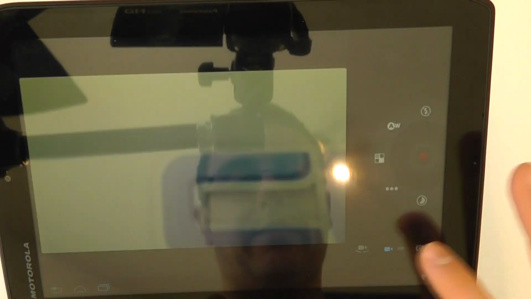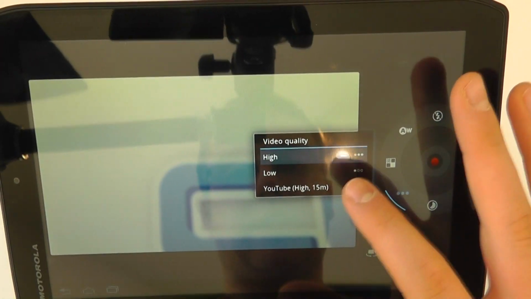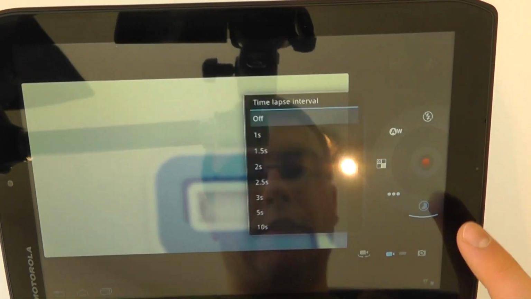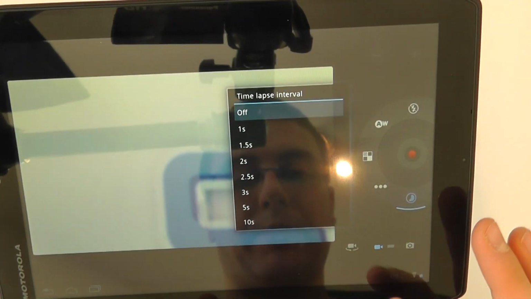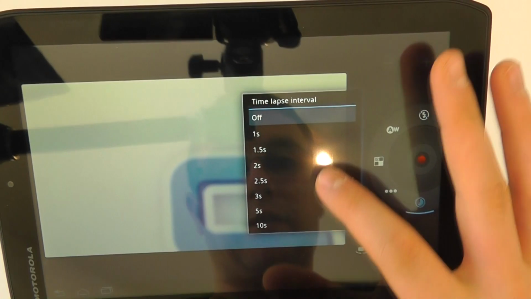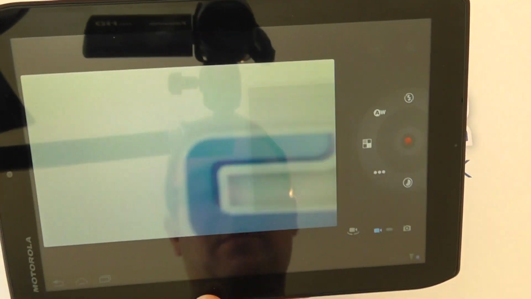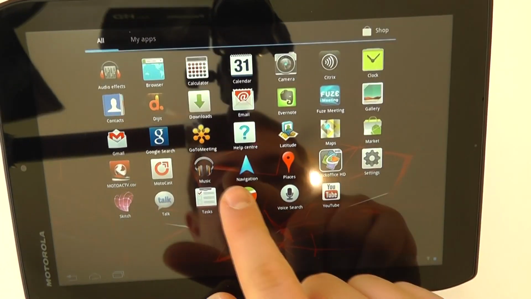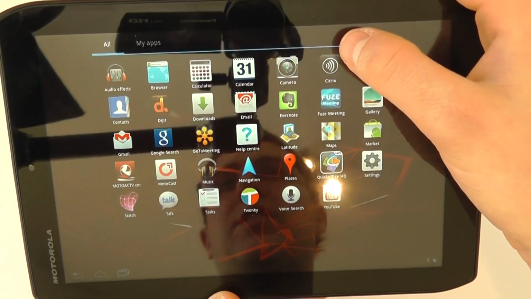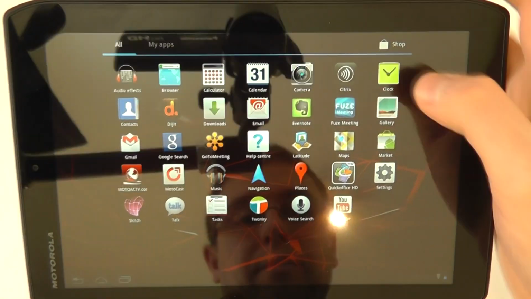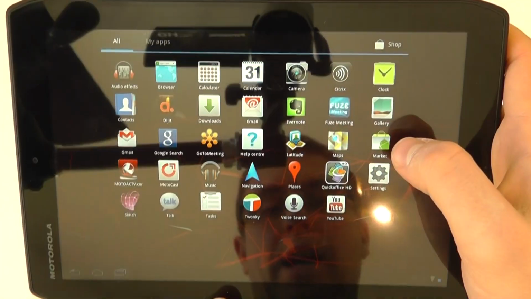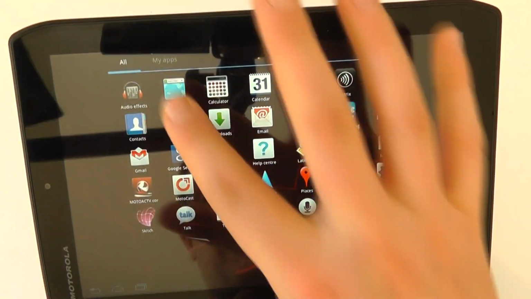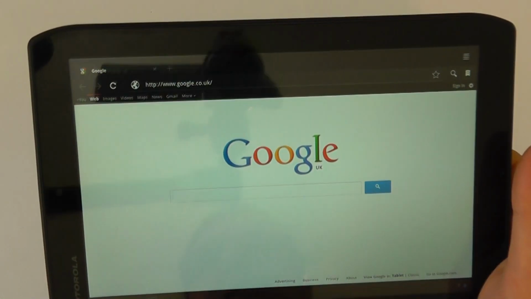Let's just go into the video settings again and just see the quality. So you've got high and low, so that's going to be the HD video settings, time lapse intervals and what have you as well. So quite a good range of features in terms of the settings in the camera application. So we've got navigation, we've got Citrix integration for the business users there, we've got gallery, Android Market, Maps, so it's all there. Let's go into the browser, because I know that's important.